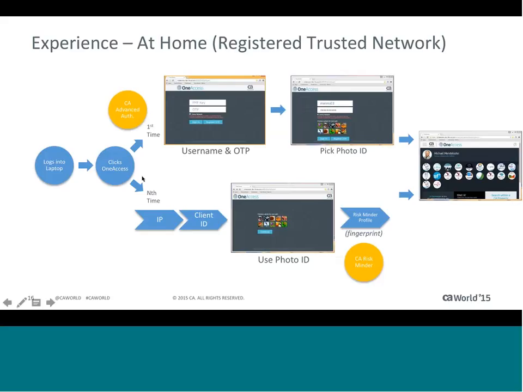The next time they log in, in the background, it's checking their network, it's checking their client ID, and it's checking their risk profile. They select what they know, which is their picture that they've selected, and they get right into the application. So from an end user perspective, the only screen they're seeing is selecting a photo and they're in. There's no more password. Again, if they pick the wrong photo, we can step up authentication to OTP, and they can select another photo and be registered again.